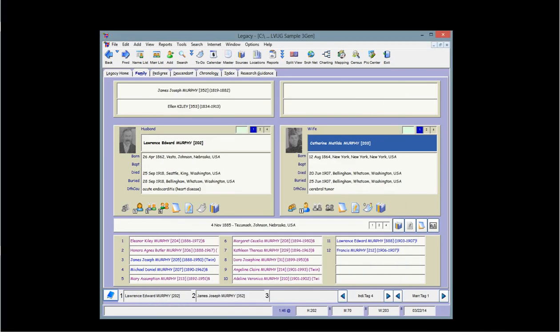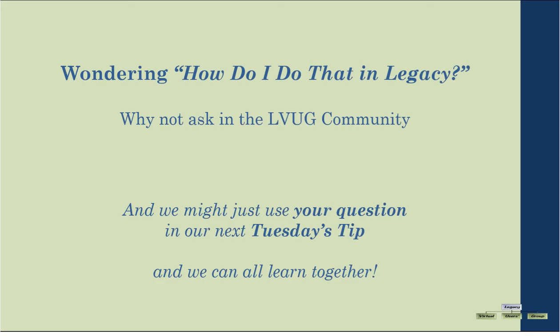So I hope that proved helpful. I know everyone in the community would enjoy hearing how you work with locations, whether that's in your master location list or it's in any of your address lists. Now, if you're wondering, how do I do that in Legacy? And it might be locations, it might be something to do with a source, or any other items that you have a question about in Legacy, whether that's version 7.5 or Legacy version 8.0.